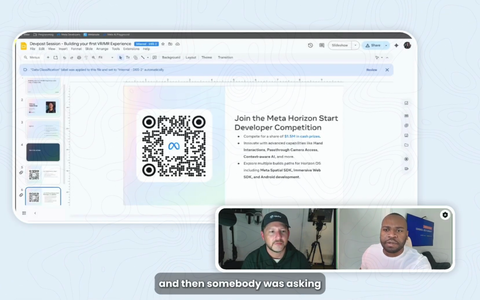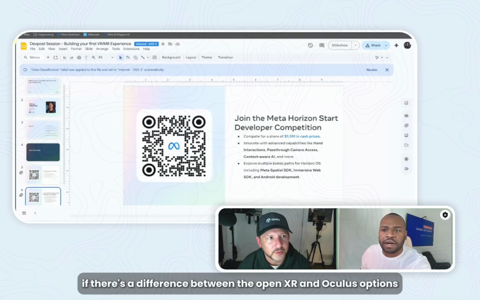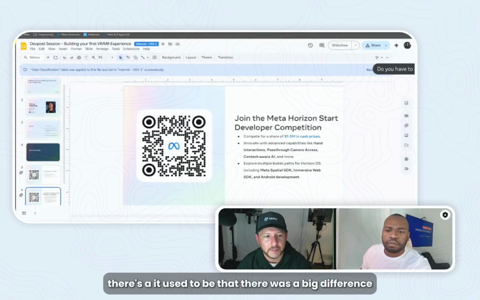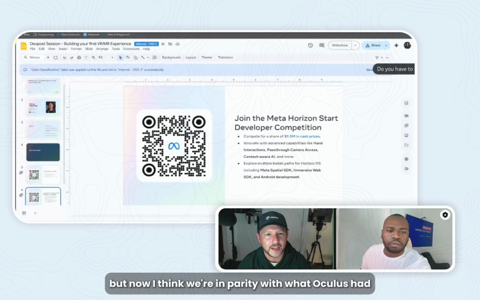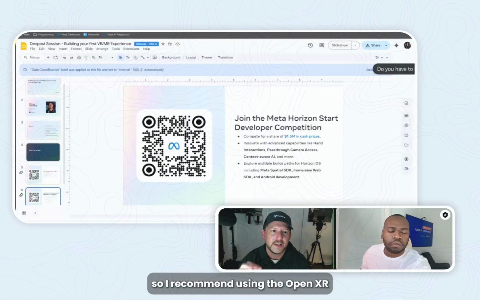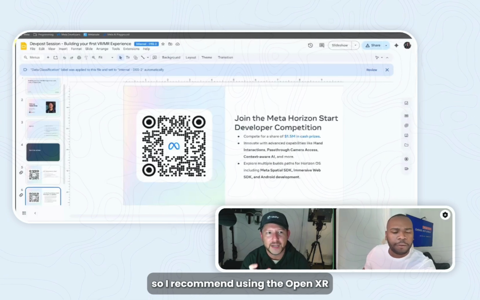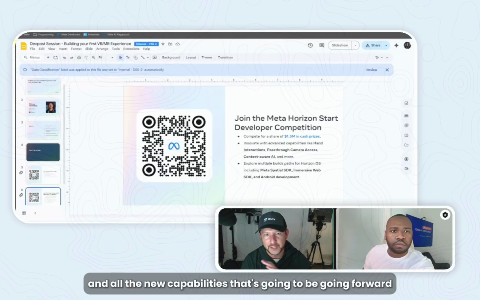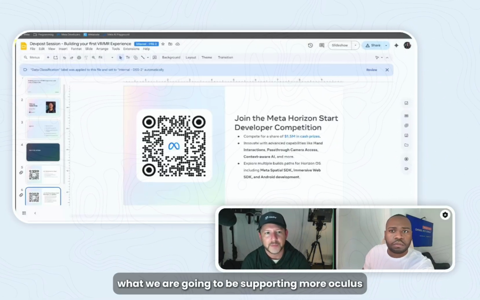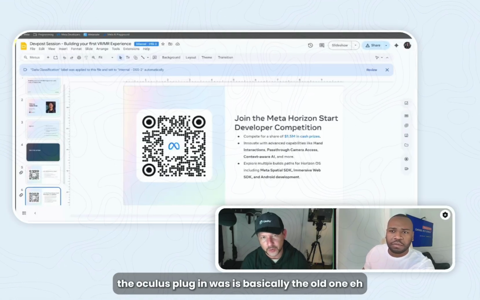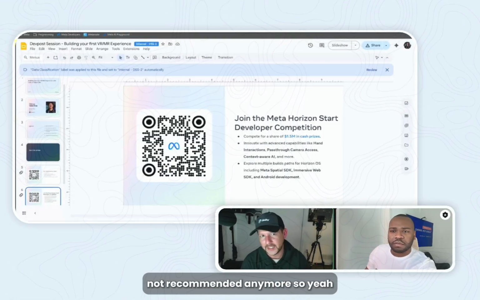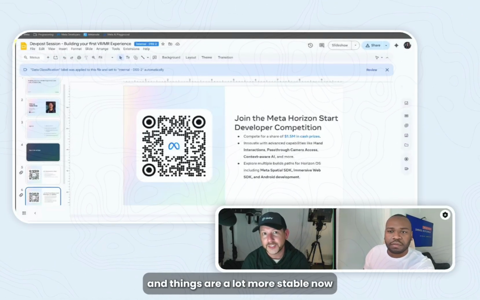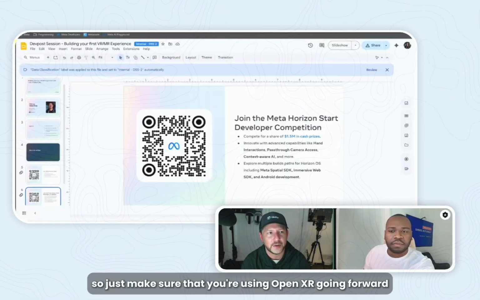Somebody was asking if there's a difference between the OpenXR and Oculus options in the XR Plug-in Management window. There used to be a big difference, but now I think we're at parity with what Oculus had. I recommend using OpenXR because we're basically making all of our changes and all the new capabilities in OpenXR. That's what we are going to be supporting going forward. The Oculus plugin is basically the old one and is not recommended anymore. I did it about 6 months ago, and things are a lot more stable now. So just make sure that you're using OpenXR going forward.